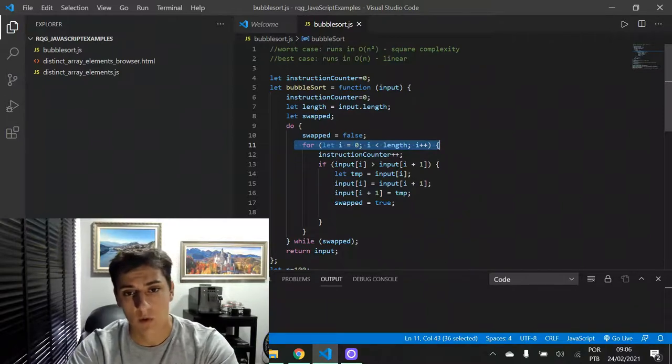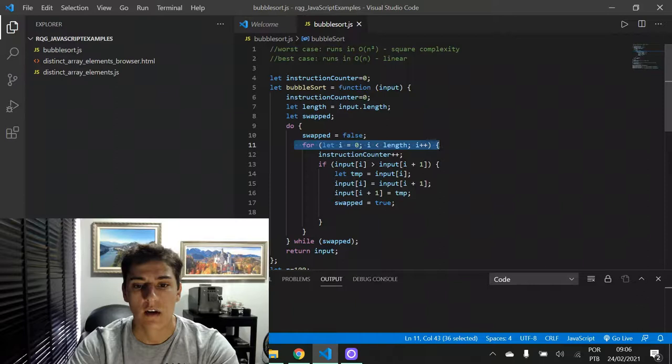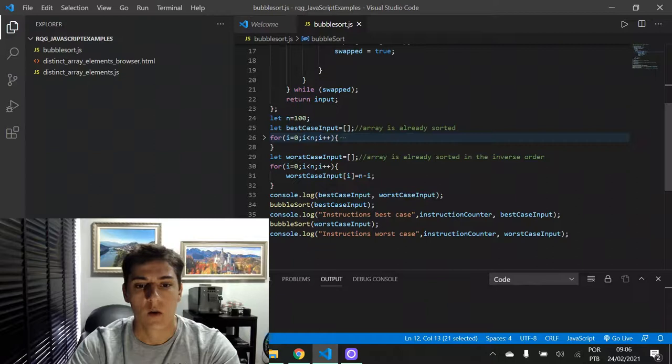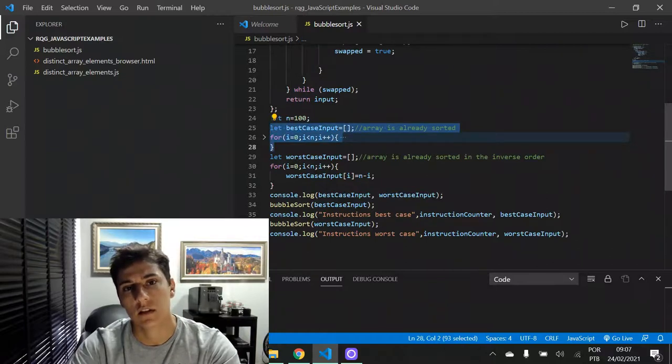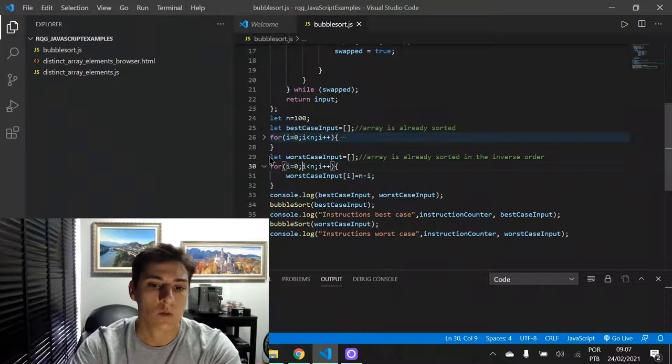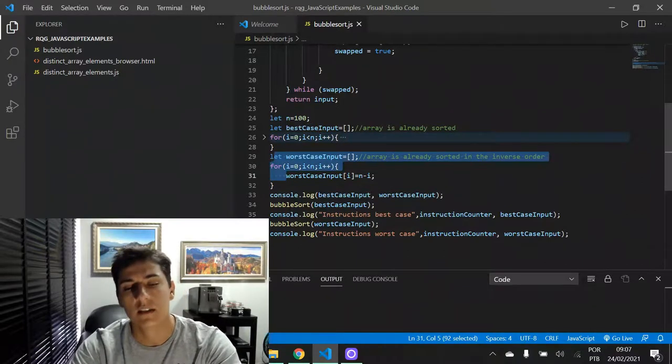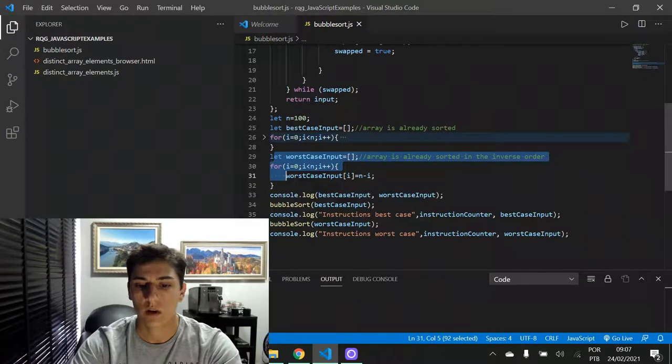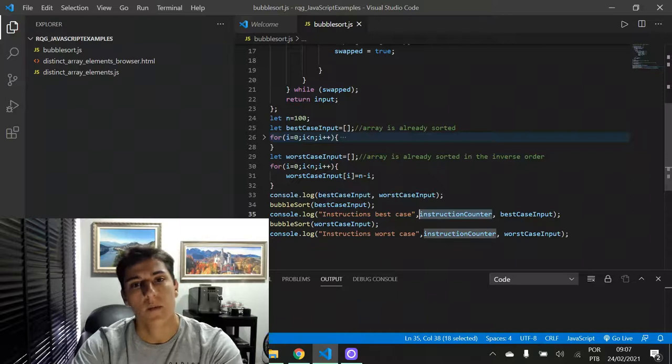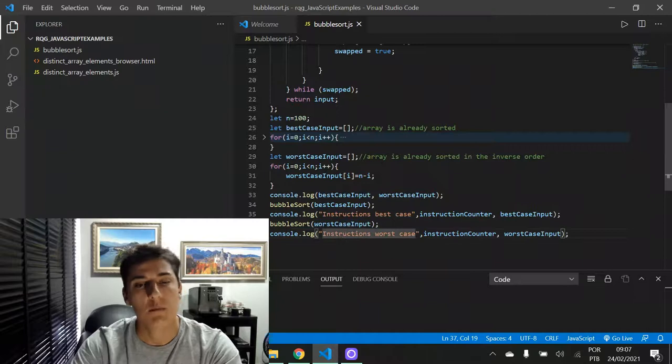So let's see an example of the best case and the worst case scenario in this algorithm. We are logging here how many instructions were processed when the bubble sort runs. Here we prepare one best case input, when the array is sorted in the proper order, and we have prepared one worst case input that is sorted but in the inverse order. So we are going to run the best case, presenting how many instructions were processed and the sorted output, and the same with the worst case.